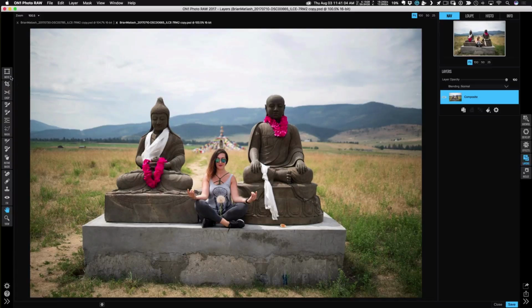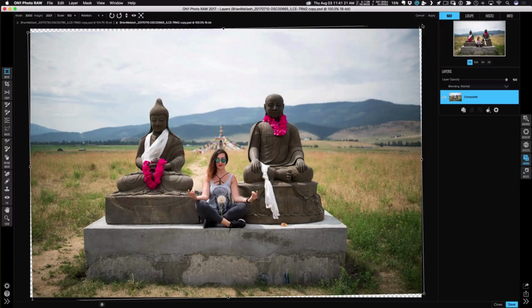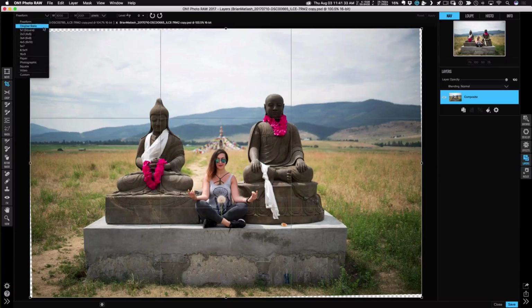First thing I want to do is rotate that canvas, because you can see this horizontal line is slightly off center. And I'm going to go ahead and rotate that just a little bit so that it's straight. Somewhere right around there. And click apply. All right. Then let's go ahead here. I'm going to select this as a square.